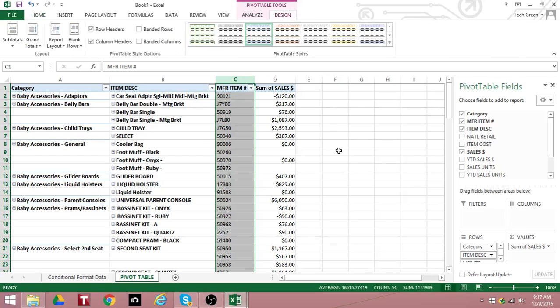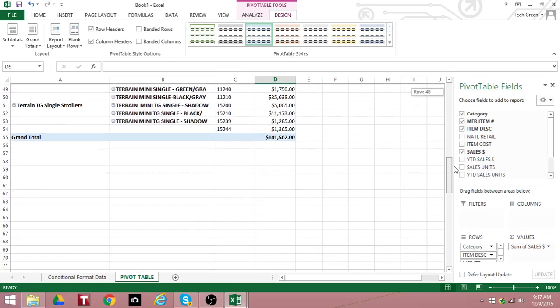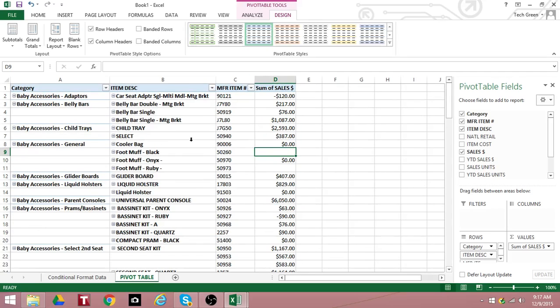So it looks pretty good to me right now. I'm looking at categories, item descriptions, item number, and total dollars. And I'm liking it. This is pretty much what I'm looking for, what I need. So my spreadsheet looks great. All right, so that's pretty much what pivot tables do.